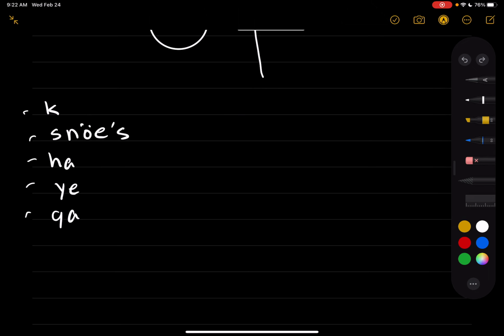knoit, snoit, hanoit, yenoit, ganoit. You can kind of show in our language where the break is between the prefix and the root. That just kind of shows people how to make those changes. If you do it enough times, they'll just kind of figure out where those changes are. But this definitely shows them where it goes, and you can just move it in and out where you need it to.